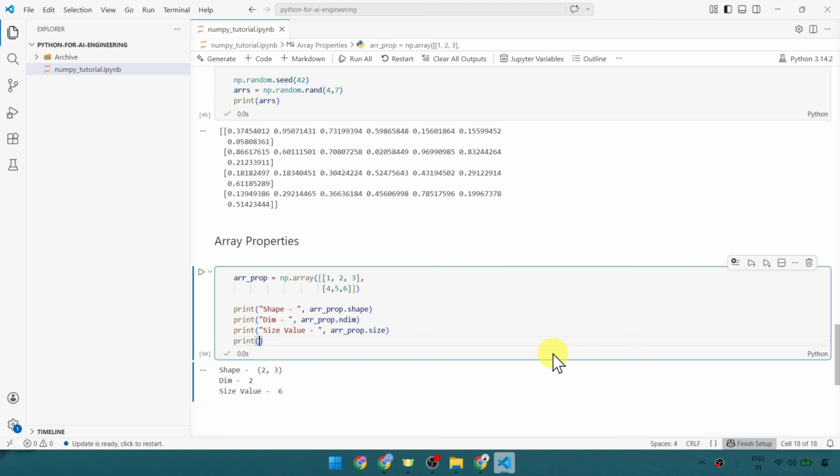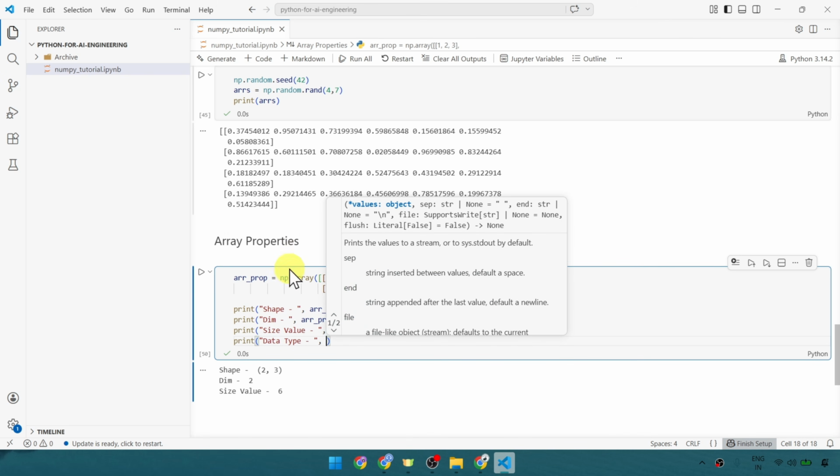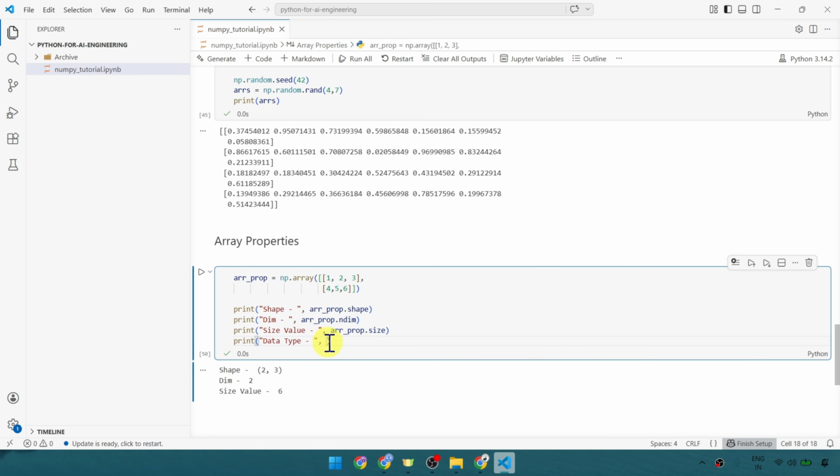Now here we are going to get data type. So let's provide data type here. Then second argument we need to provide. First argument is a string. Any string you can provide here, whatever you want to see here. Now the second argument for this print statement is the property which we want to generate, right? So here let's provide this variable name, which is arr underscore prop dot and then we need to provide dtype like this, which should be able to give us data type of this particular array. So whatever the elements which we are having here, they are having a data type, and the same thing we should be able to see.